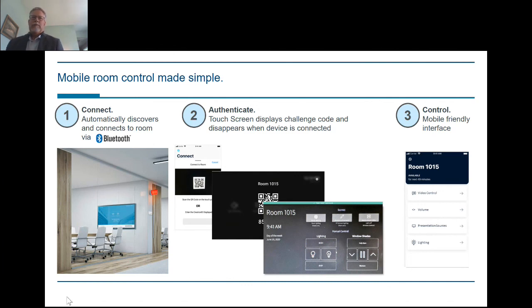So step one, you got to connect to the system, right? We automatically discover a Bluetooth beacon in our 60 and 70 series panels. As long as Bluetooth's enabled on your phone, you can go in and open your app, and it'll give you a list of rooms, you select it, but then, Roger, how do I know I'm in the right room? Well, we're going to pop up a security code and/or a QR code that you can use your phone to authenticate with, and you connect to the system and do all the functions that you want.